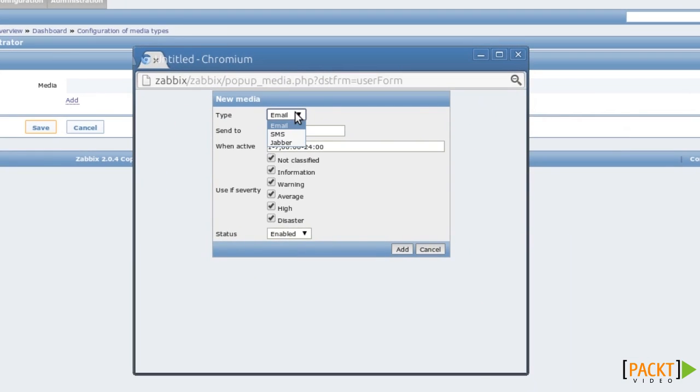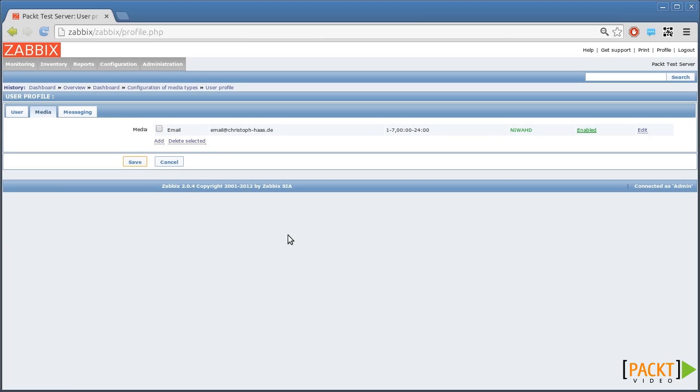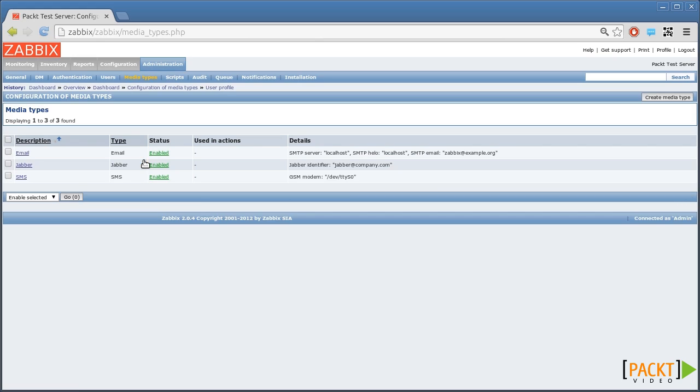Set the type to email, and enter the recipient's email address. You can also configure when you are reachable through this type of media, and for what kind of severities. Alright, don't forget to click on Save here, and you have set up your own email address.